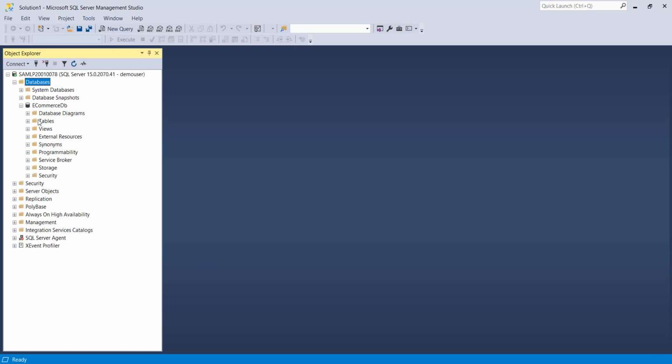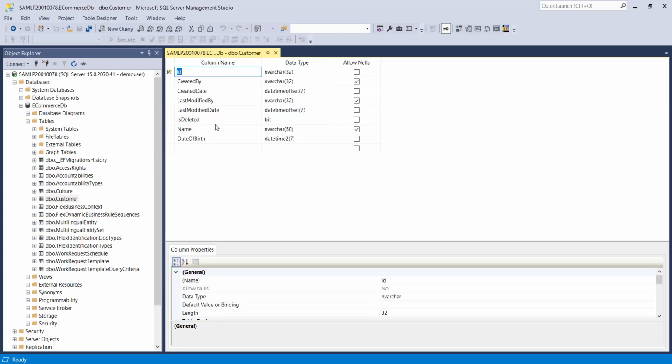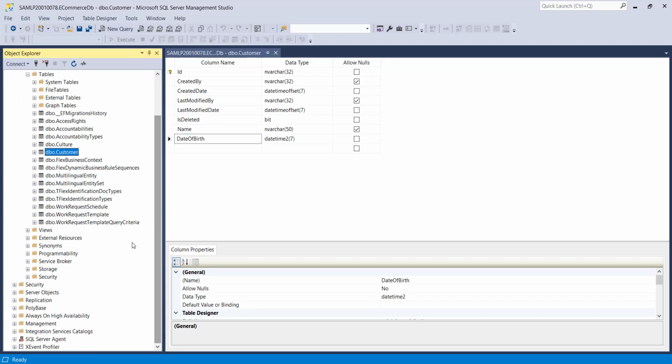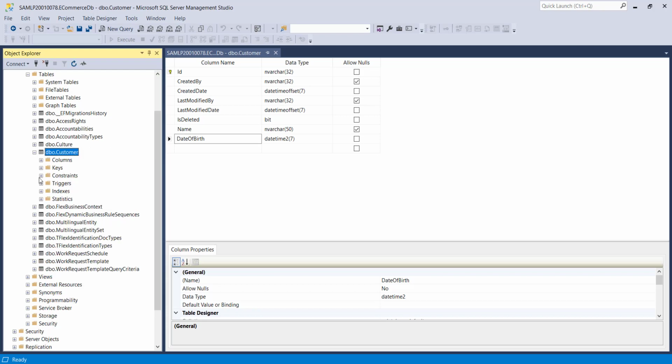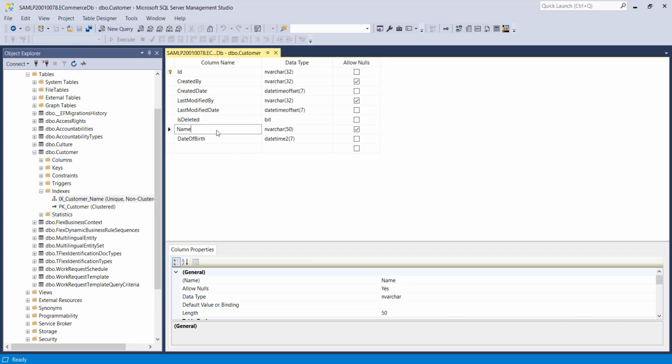So let me refresh this. If you see, we have the customer DB and all our tables are created here. So we have the customer table. We have the name, date of birth, and varchar 50. And then we have indexes. We have a unique index for the customer name. So this is done for you in just a blink of an eye, we can say.